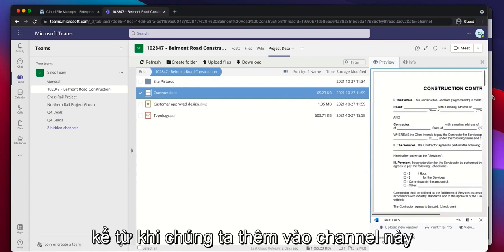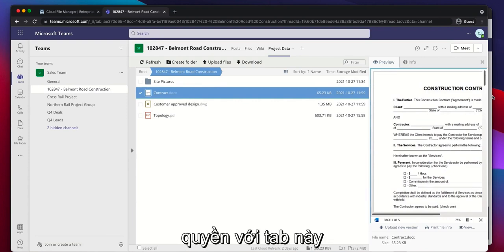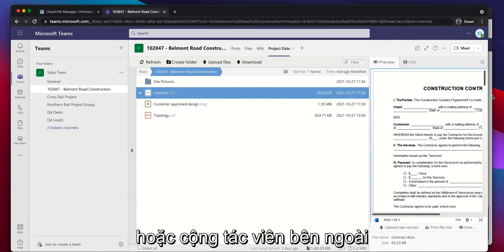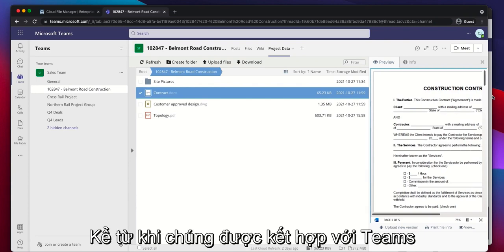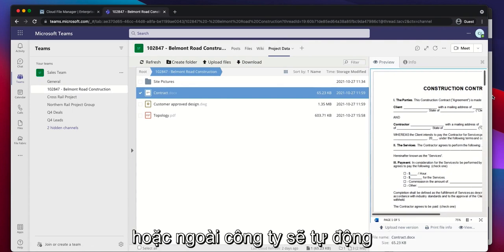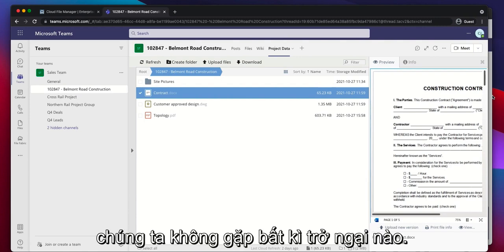Since we added this to a channel, the other existing team collaborators who have access to this channel will also have access to this tab. These collaborators could be internal colleagues or external project collaborators a company is working with. Since it integrates with the Teams-based identity system as well, users, be they internal or external, will be automatically authenticated into this folder using the Teams authentication, which makes for a completely frictionless experience.